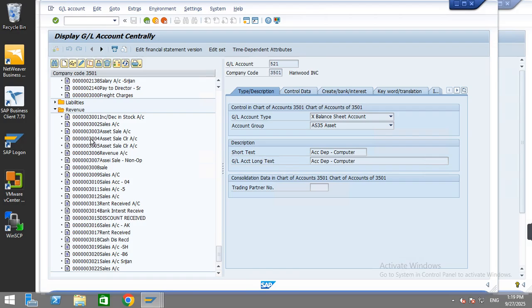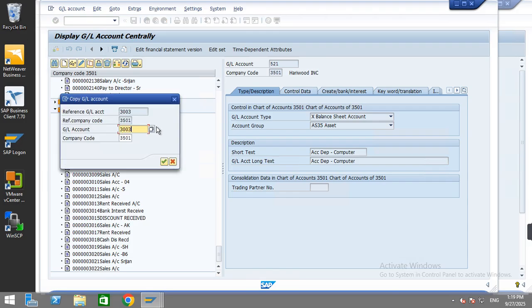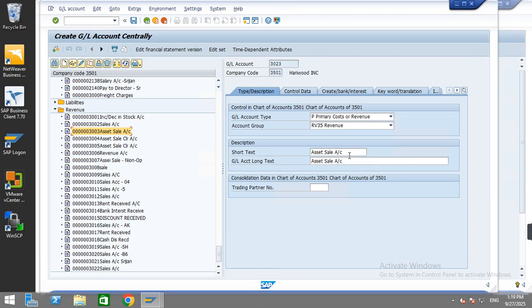Under revenue, you have to create asset sale account because in case you are selling your asset, you need to have the asset sale account. So what is the last number taken? Revenue 3022, so we can make it 3023. So asset sale account, first one, not ordinary sale, it's asset sale account. So copy this, then 3023, continue. So you can see asset sale account, it will be under primary cost and revenue.